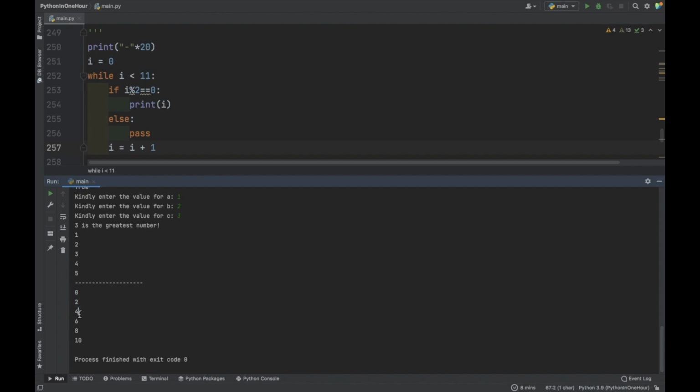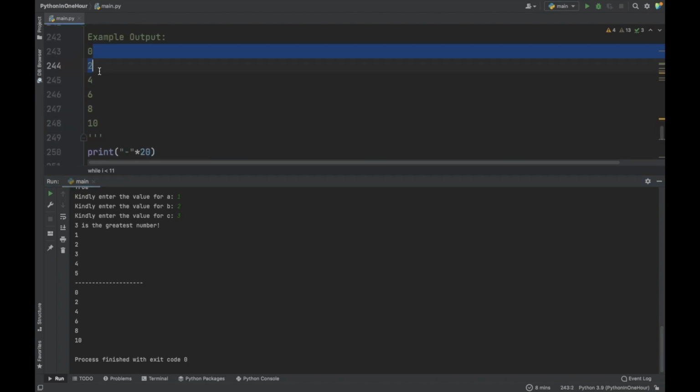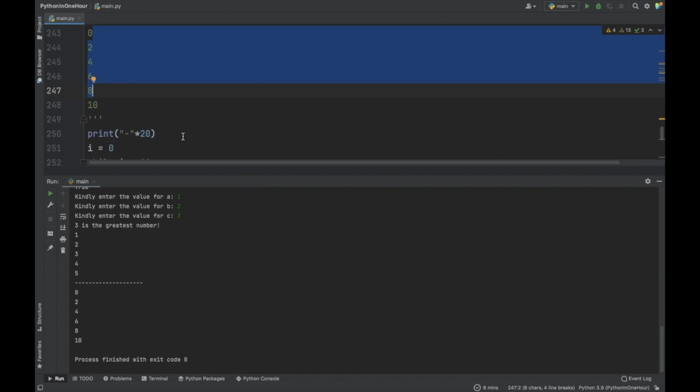So when I run this, and I'm again being troubled by our previous program, you can see that it prints out 0, 2, 4, 6, 8, and 10, which is exactly what we wanted in the example output. These are all the even numbers between 0 and 10, inclusive.